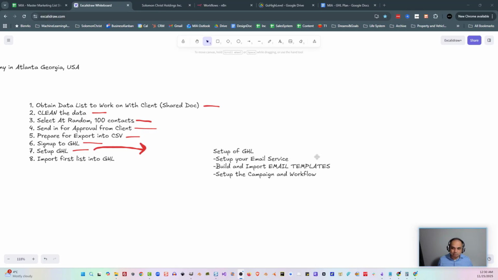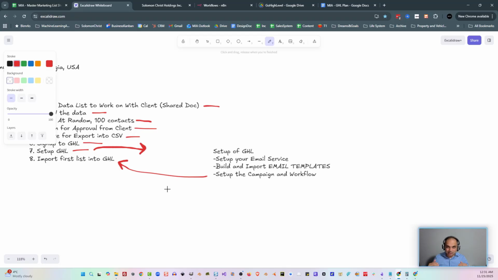After that, we're going to be building and importing email templates. These are actual templates that are going to be used for the actual emails. There's going to be a 3-step email as we're doing something called a reactivation campaign. And then we're going to set up the actual campaign and the workflow. That's going to be important as we're designing how this all works. All right. So those are the steps that we're going to do. Now let's break this down, and I'm going to show you how this all works.